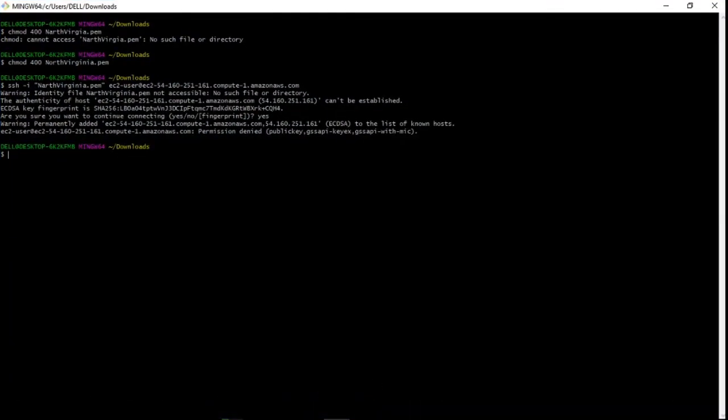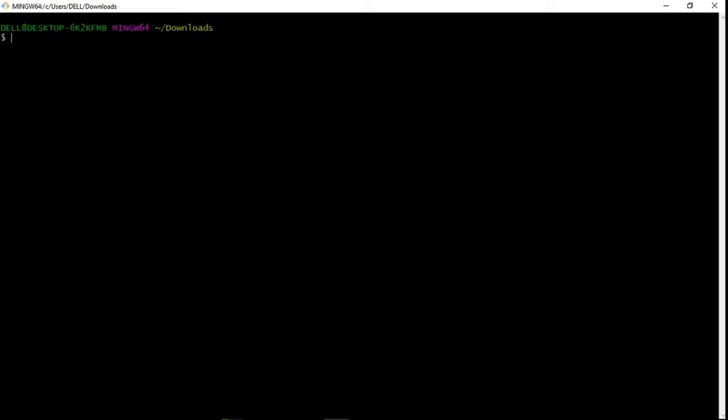Let me clear this window. This is my git bash window. First we have to give read-only permission to our key, using chmod 400 and the key name, which is webserver.pem. So I have given the readable permission.